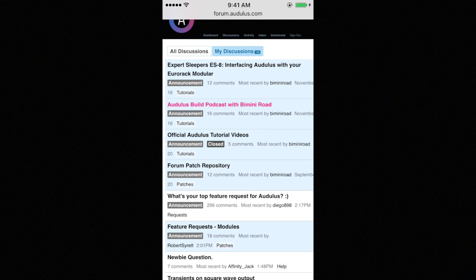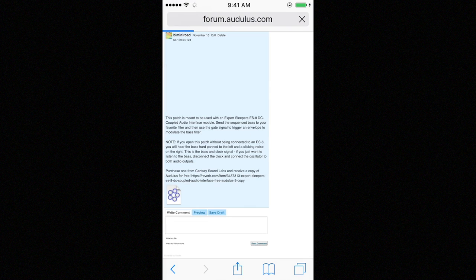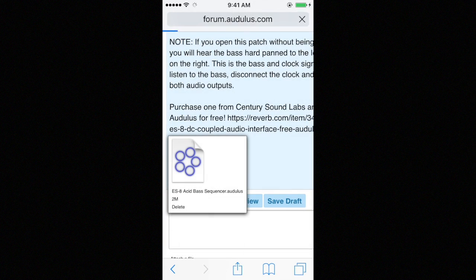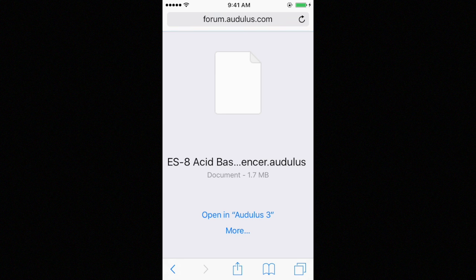The same way of uploading the patches applies for the iPhone as well, but the iPad version usually requests the desktop version of the site, whereas if you're on an iPhone, it will usually get the mobile version.